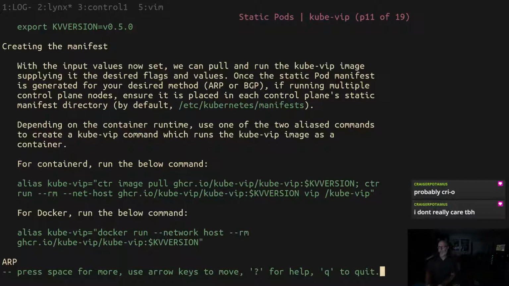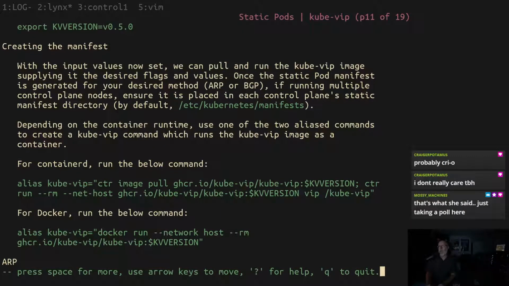With the input values now set, we can pull and run a kube-vip image supplied with the desired flags and values. Let's take a poll here.